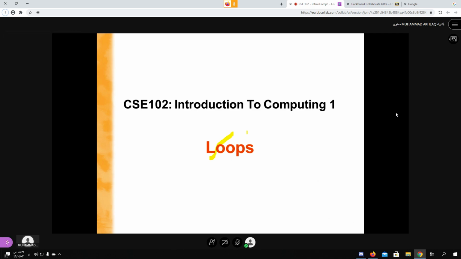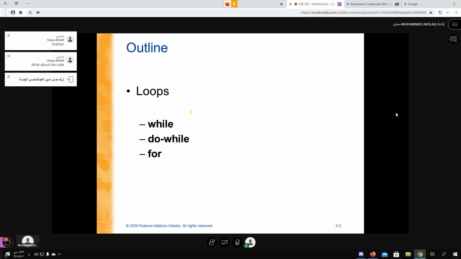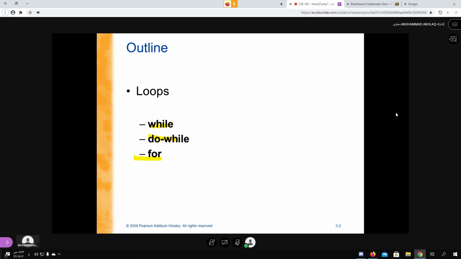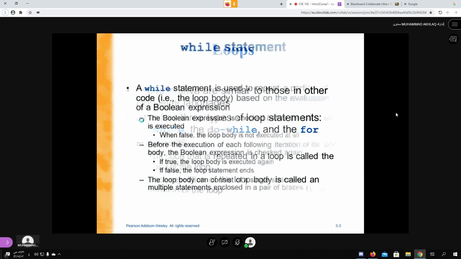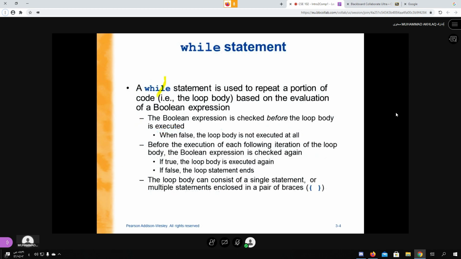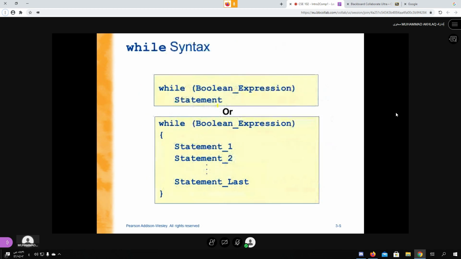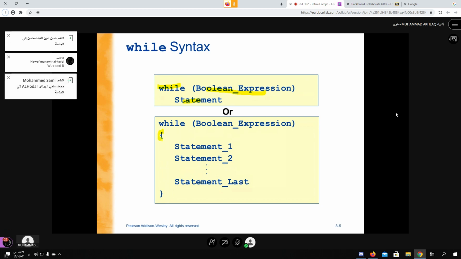Okay, loops are used when you need to repeat some instructions, so they are put inside the loops. In C and Java and many languages, we have while, do-while, and for loops. In while loops, we have a keyword here, and then inside these parentheses we have an expression, and then if there is only one statement, it goes here. If there are multiple statements under it, then you use curly brackets.